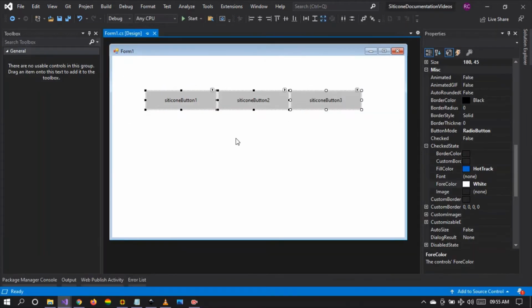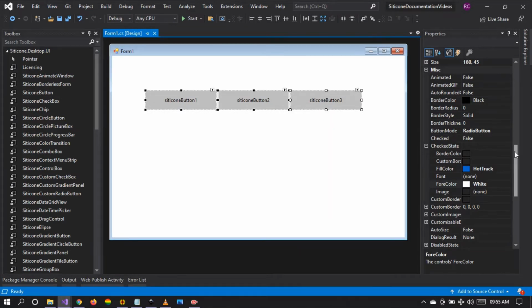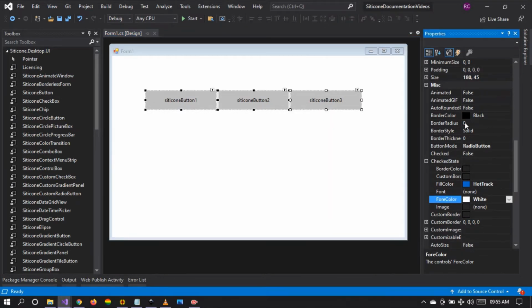Let's stop the project. So let's go to the button radius. I want to show you something, guys. The button radius, let's change it to 5. And let's change the border color, it's set to black, but let's change the border thickness to 2. There it is. We have the border right there.